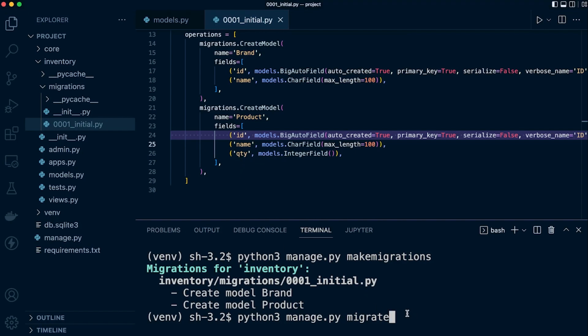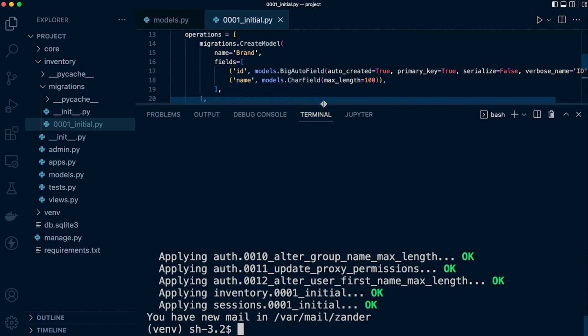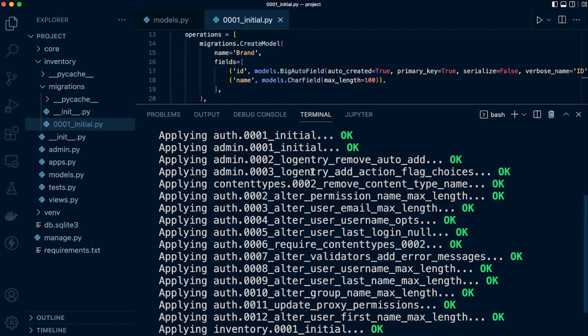Okay, so now we've done that, we can go ahead and run python3 manage.py migrate. The migrate command is the command that's actually going to take this file, or this information, and apply these changes to the database. So let's go ahead and do that. We've got a bunch of information there, and it looks like everything was okay.